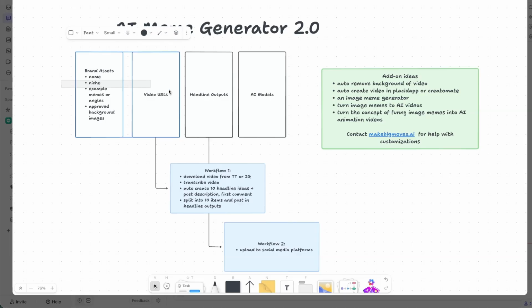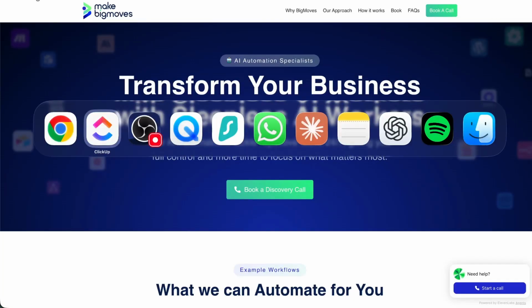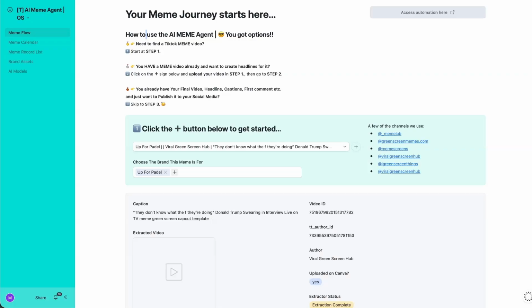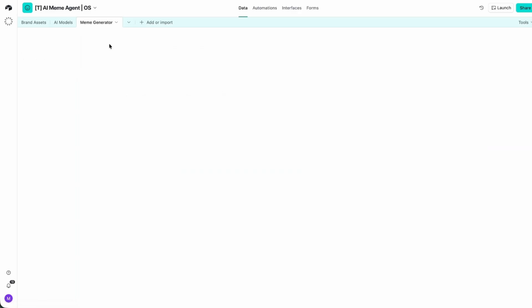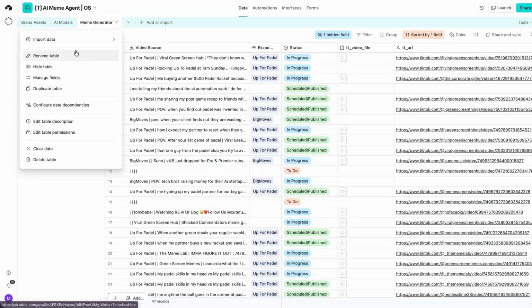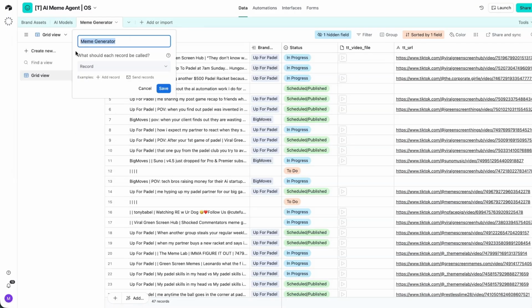So the first thing that I always do is I try and get the Airtable database as structured as possible, ready for the automation components. So we need to come back into our database now and let's go into the actual tables. So here we've got our meme generator, our brand assets, and our AI models. So I'm going to change this to be our video URLs.